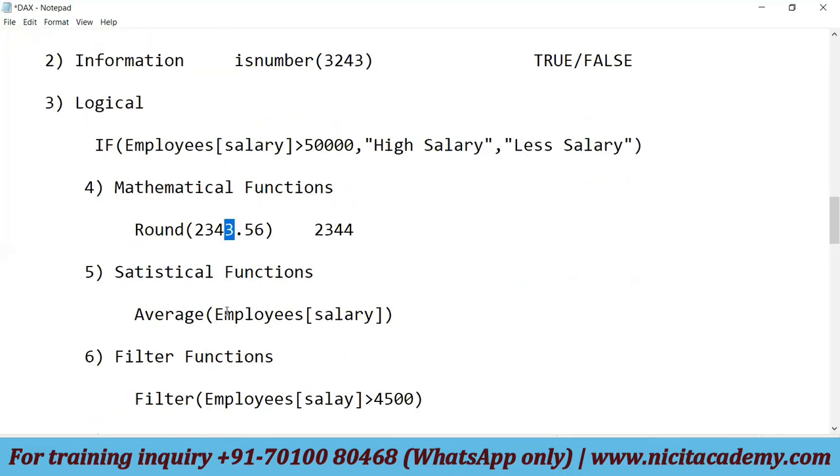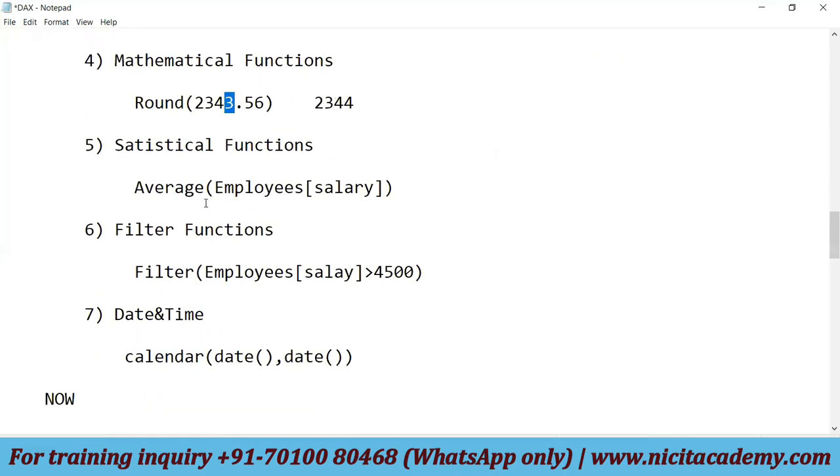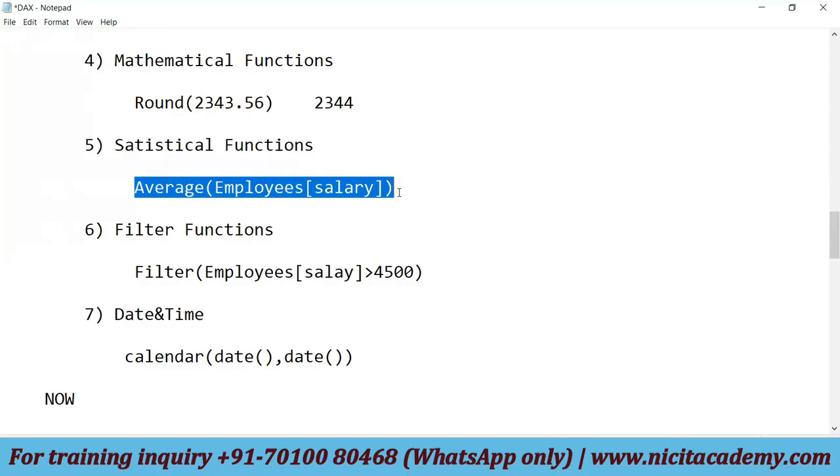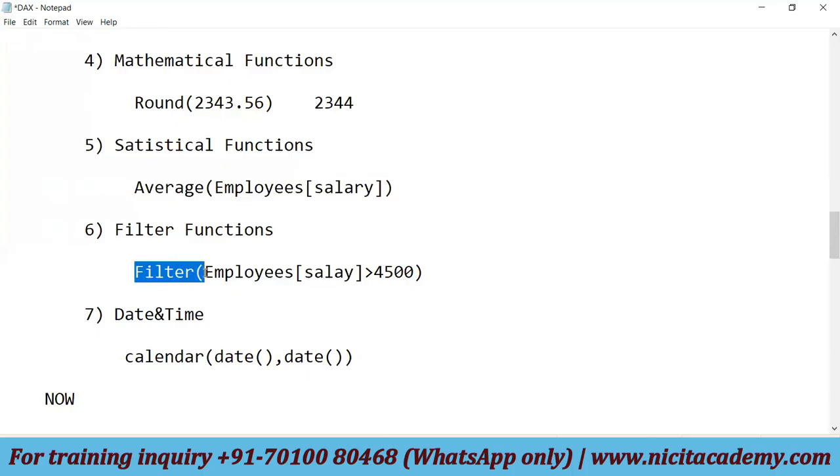Statistical functions. See, average, median, we will call them aggregate functions, right? So average, median, a lot of functions are there. Sum, these are all aggregate functions, or these are all statistical functions, and filter functions. So filter of this one. See, either you can write like this, or we can go to the data and filter it out. So first you can use the filter.